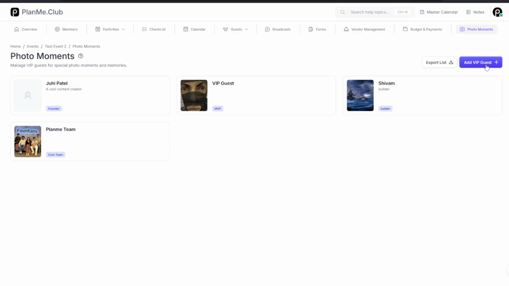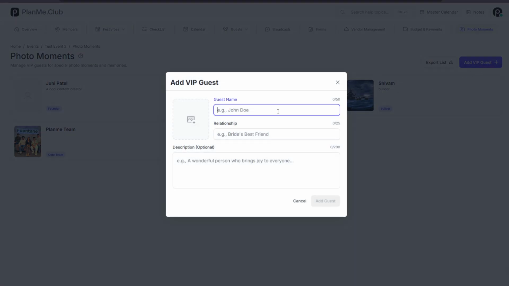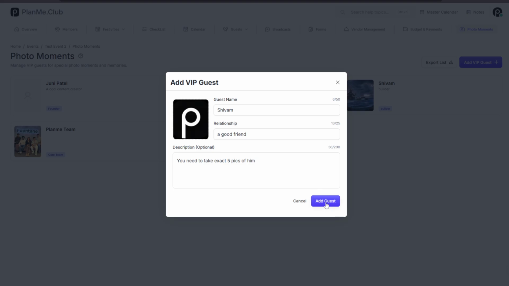So first you need to add them, and let's say you hit on add VIP guest, you need to put a name, say Shivam, and then you need to put what is the relationship, like just good friend, and the description is completely optional. And then you need to add the image, and I'll just add a demo image, and then you need to click on add guest.